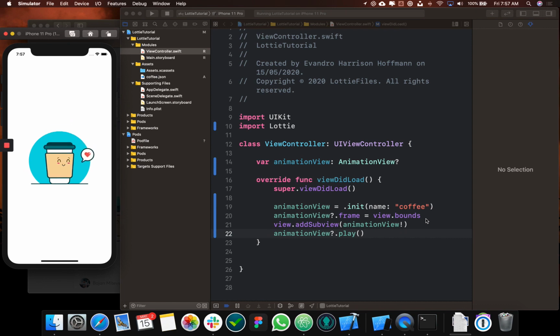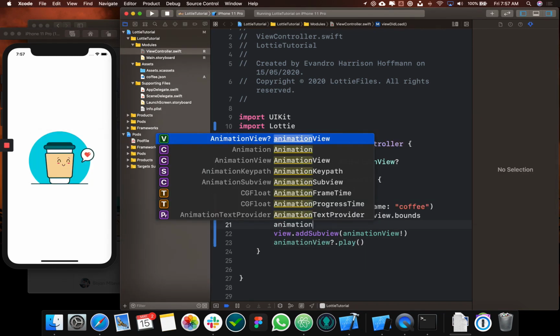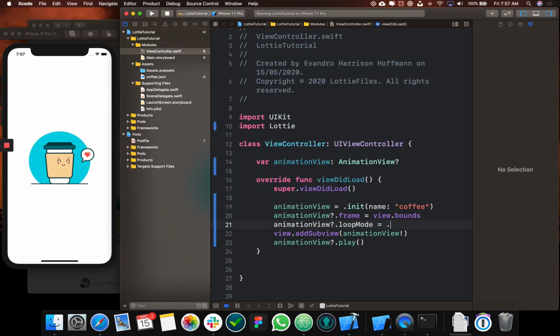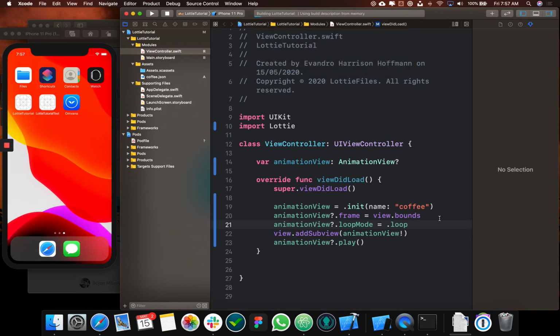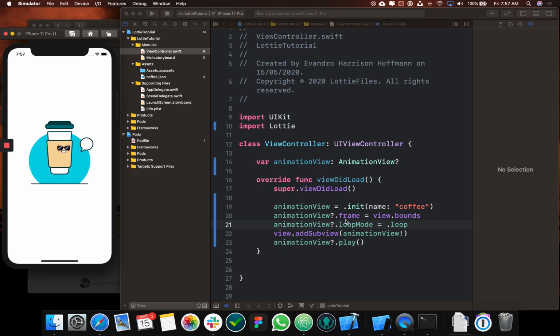Right. So what if we wanted to loop? Okay, very easy as well. We can just come here, animation view dot loop mode, and then say dot loop, and then we run it again and see what happens. Yeah, so it's running over and over again, so it's going to be like that forever. But I think it's a little bit too fast. I don't like the speed.